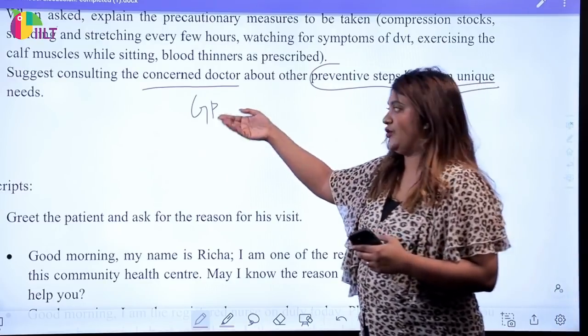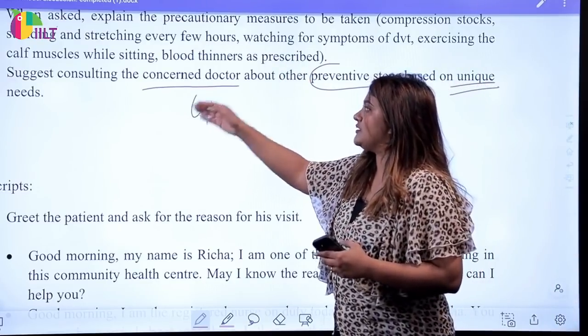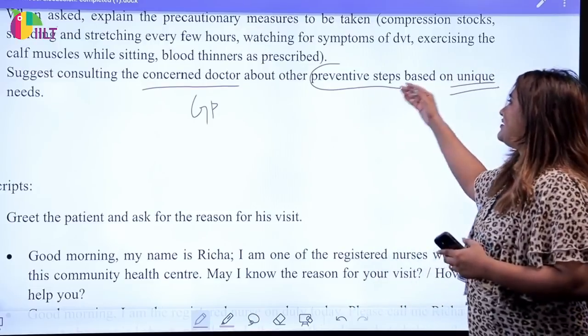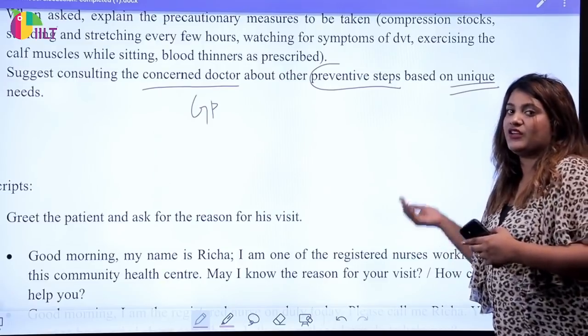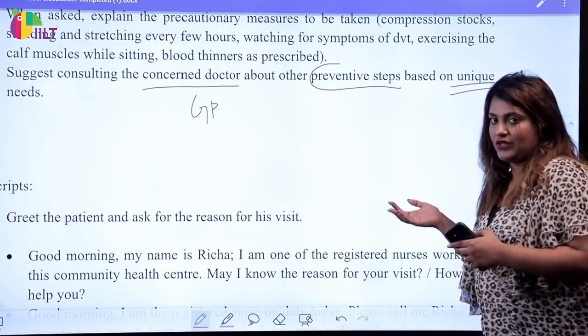So again, I'll repeat it for you. I would like to suggest you to consult the concerned doctor for more preventive steps regarding your unique needs. And if you want, I can book an appointment with the doctor. Okay, that is how you can do it.